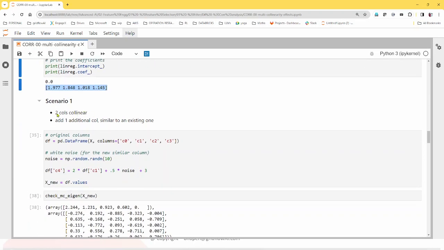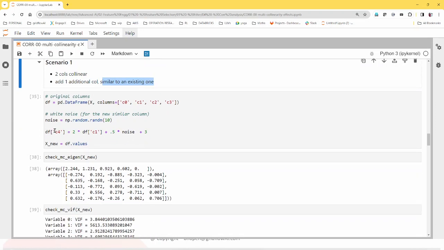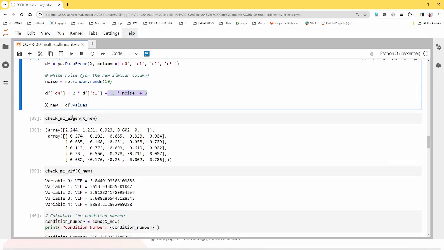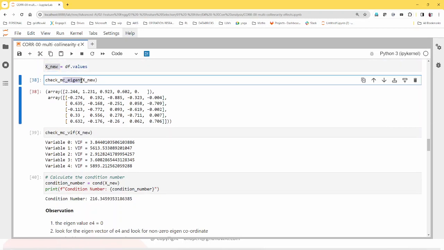Let's introduce some collinearity. In scenario 1, we will have 2 columns collinear. We'll create one column which is similar to an existing one. So for example, I'm going to create column C4, which is going to be similar to C1, and we add a little bit of noise to make it somewhat different. So that's your new data set, X new. And now we're going to check the eigen decomposition. And if you look carefully, here I'm getting a value of 0.